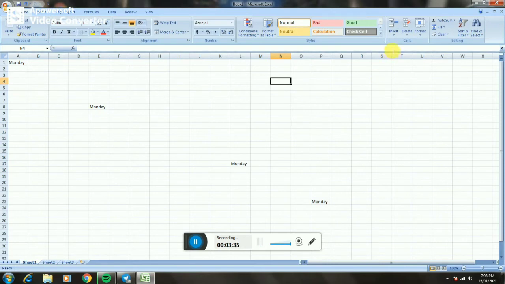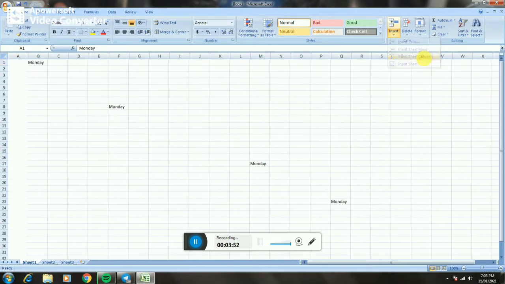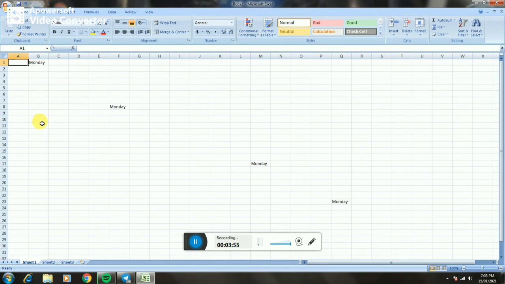Next one, insert column. Step 1, select the cell or column where you want to insert a new column. Step 2, go to the Home tab, Cells group. Step 3, click on the Insert option. Step 4, click the Insert Sheet Columns option. Step 5, a new blank column will be inserted on the left side of the selected column.